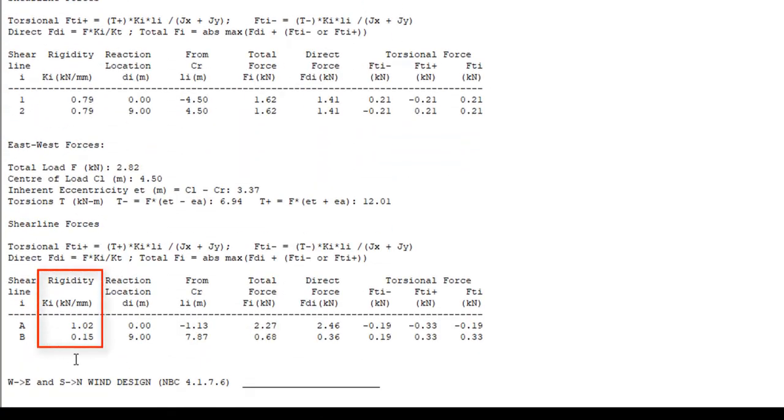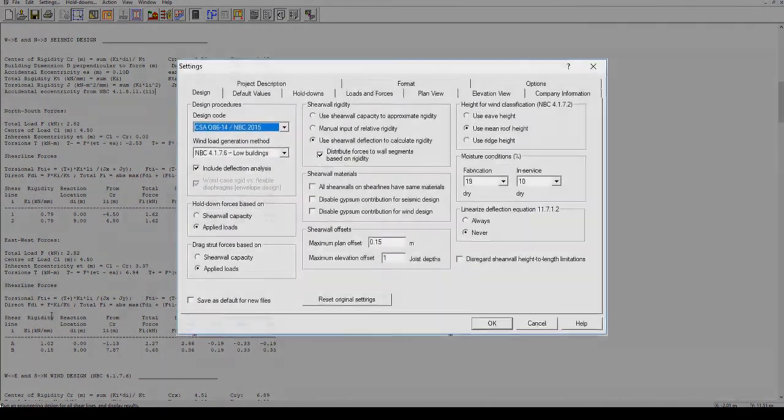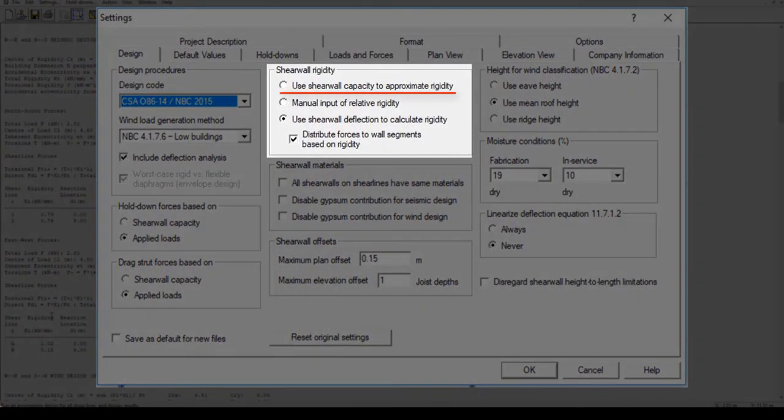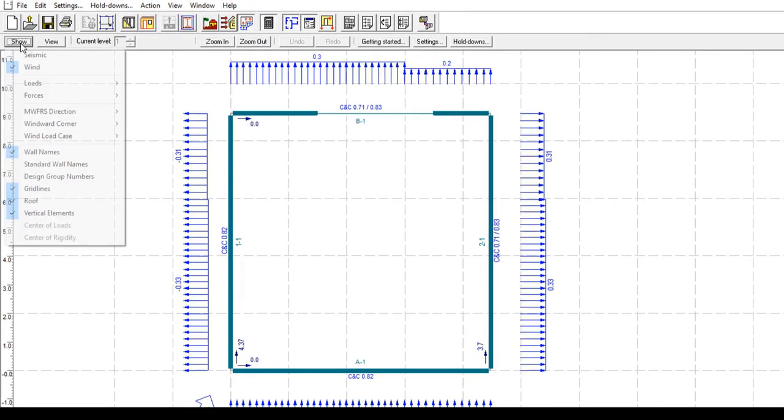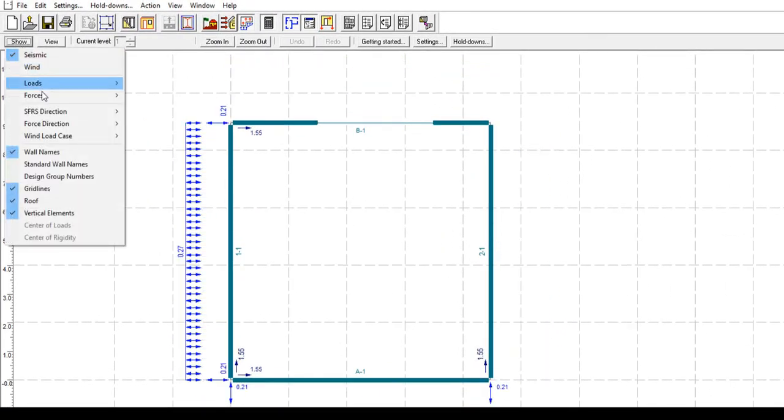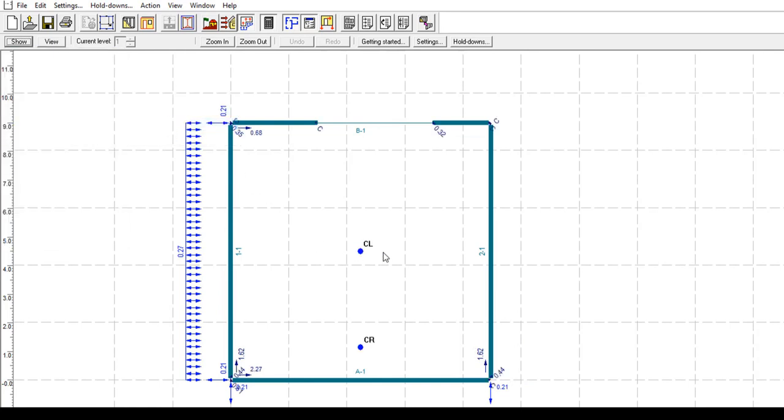The rigidity used in this analysis will change depending on whether you have selected capacity or deflection-based distribution in the Design Settings tab. If we return to the Loads and Forces tab, switch to Seismic Loads, then switch to Rigid Analysis, both the Center of Load and Center of Rigidity will display in plan view on each story.